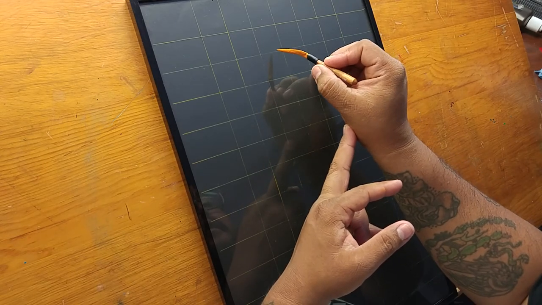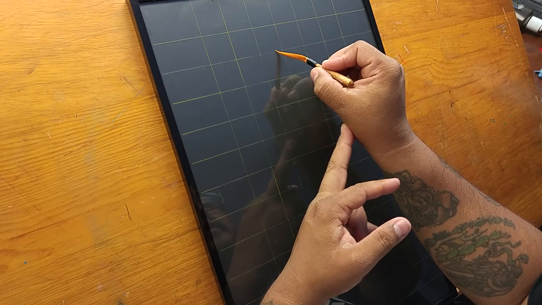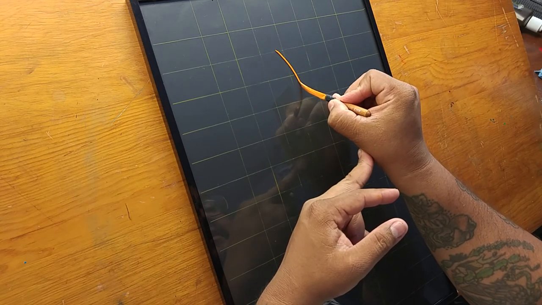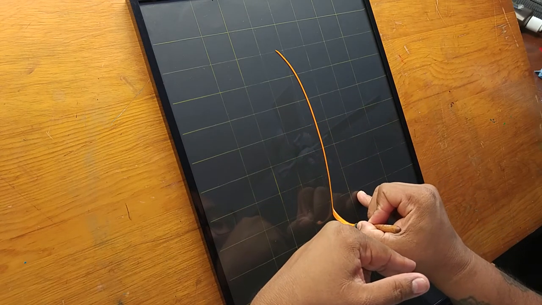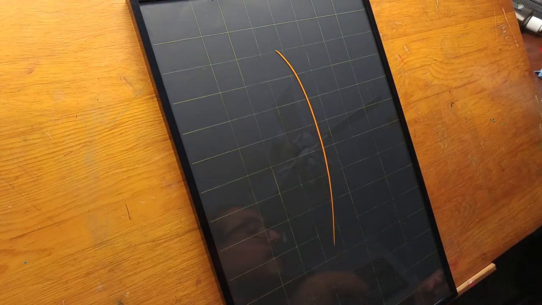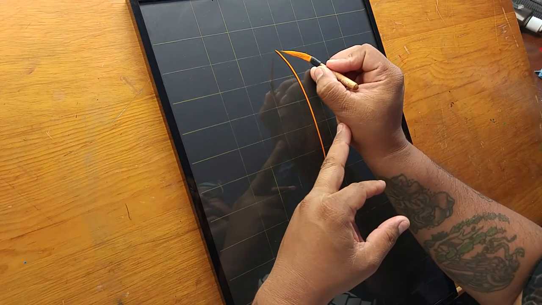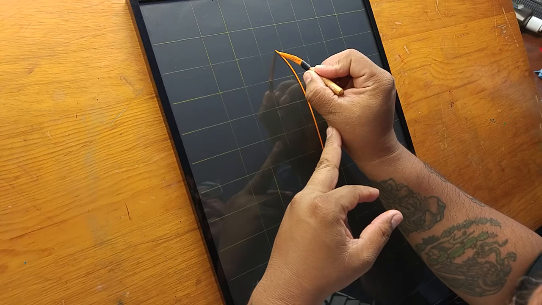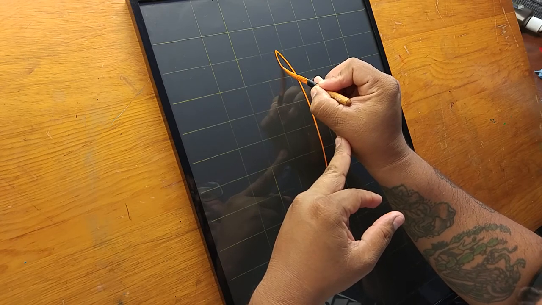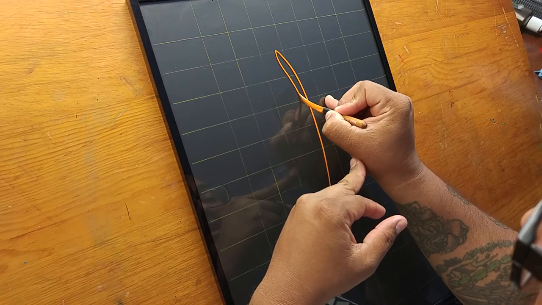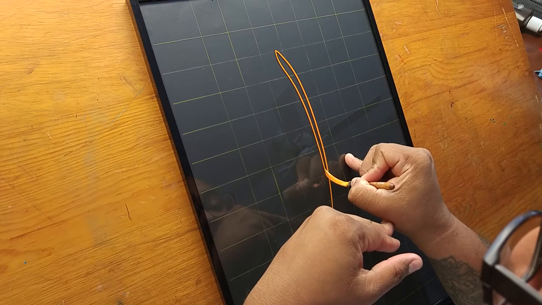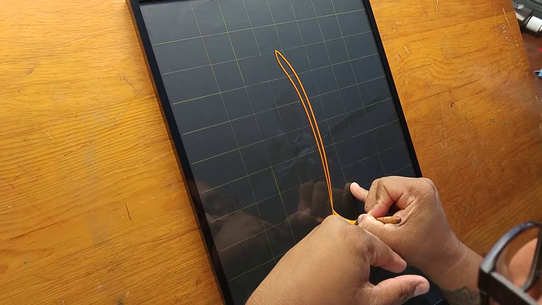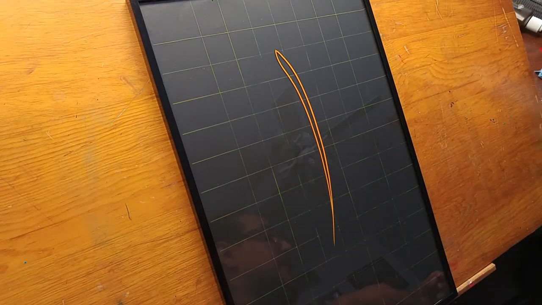Actually, we're going to make a slight C curve. Now we're going to pull downward a little. And then slightly start to curve back in and follow that line until it meets back in the middle. All right.